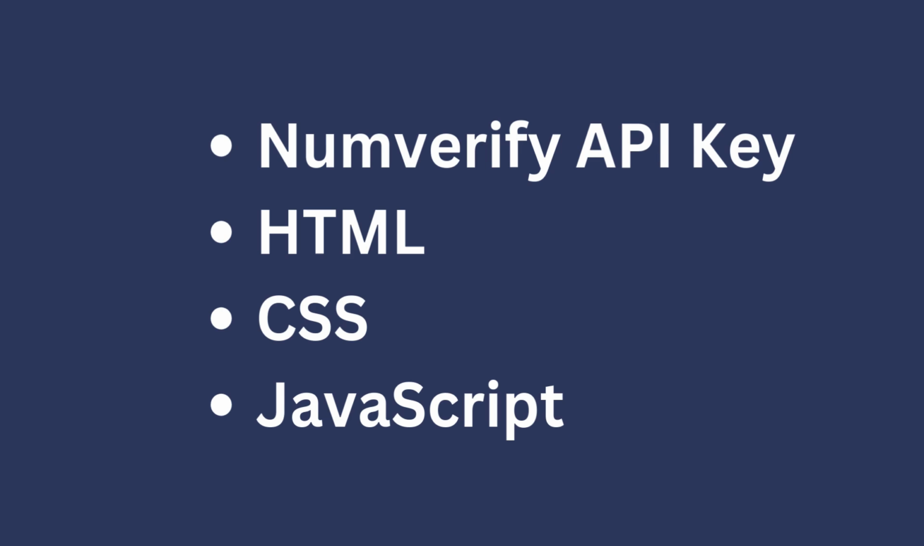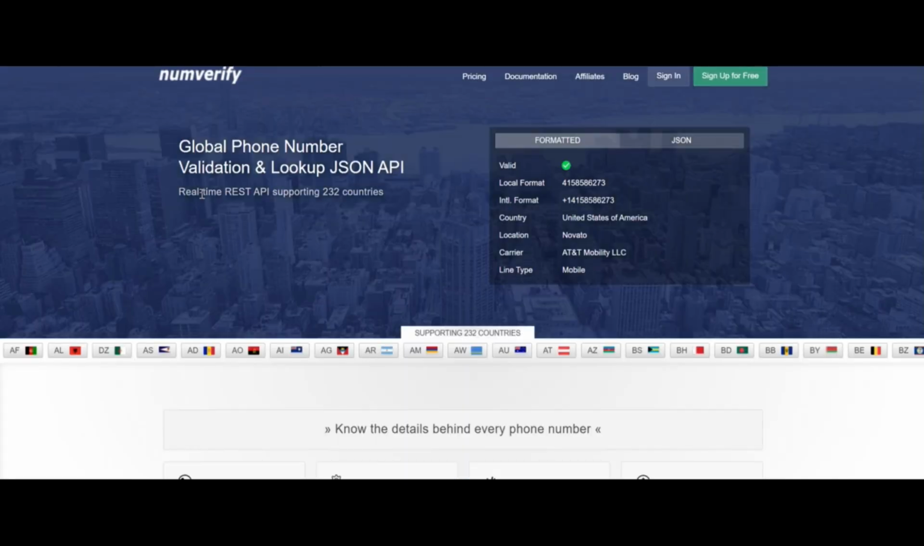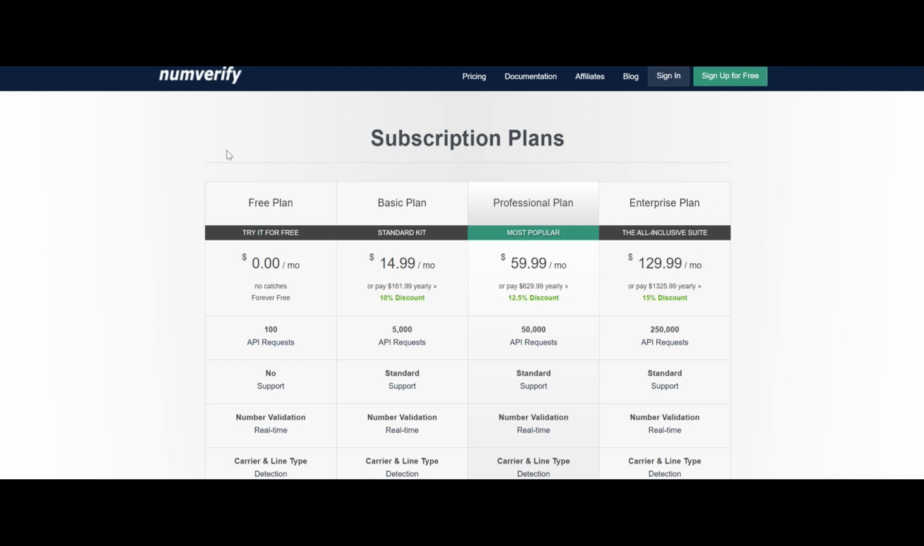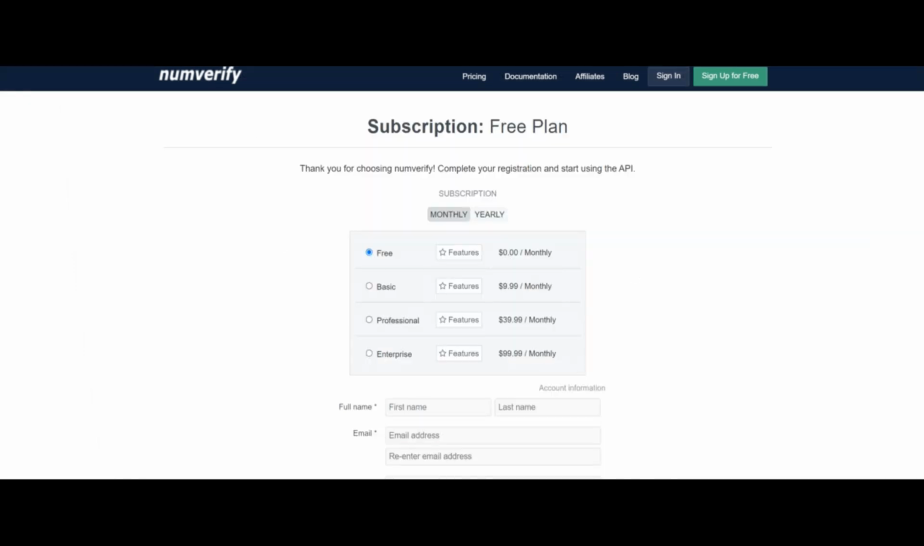Let's get the NumVerify API key first. Search NumVerify on Google and click on this link. It will open a home page. On this home page, you should click on the Sign Up Free button at the top right corner. It will show you various pricing plans. You should choose the free plan if you're trying NumVerify for the first time. You can always upgrade later.